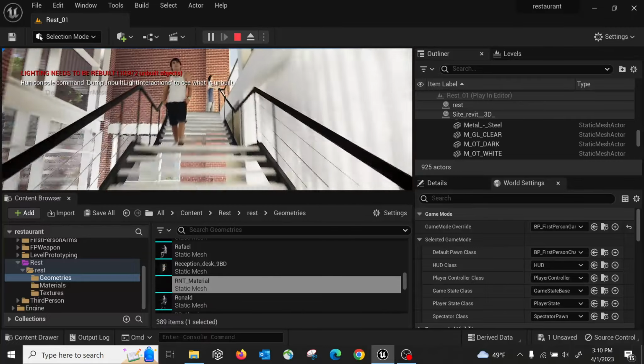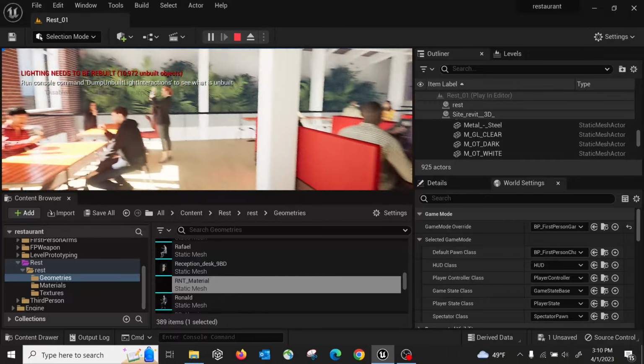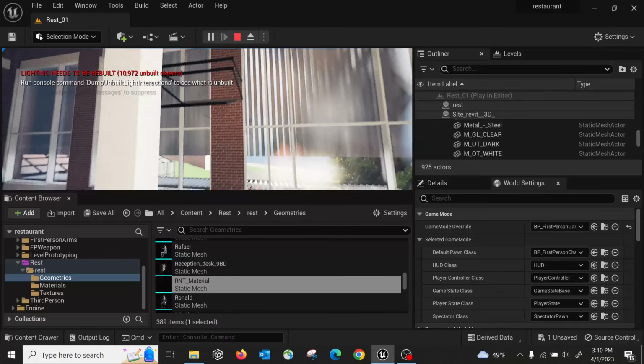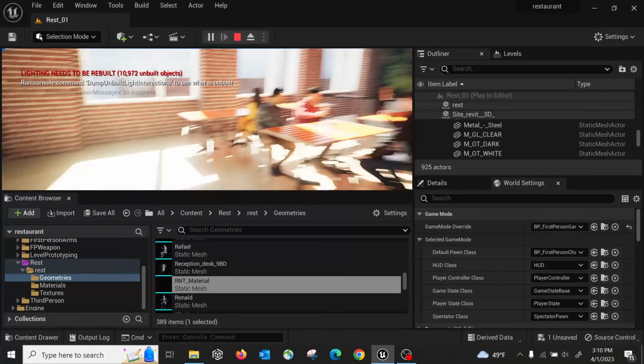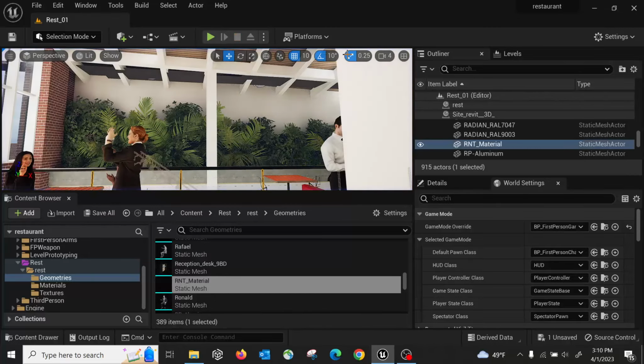This is how the first person and third person can be added into this. So I probably need to rebuild the lighting because right now some lighting doesn't look right. So I will go ahead and rebuild the lighting. Then I will package this.